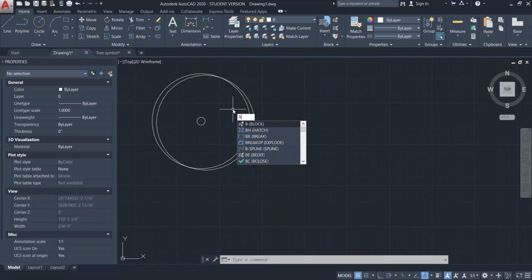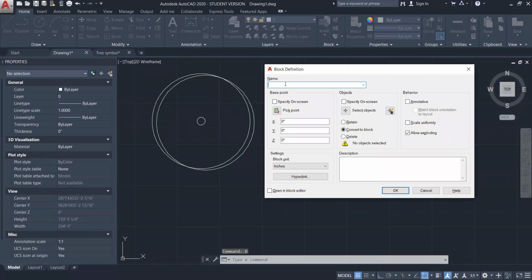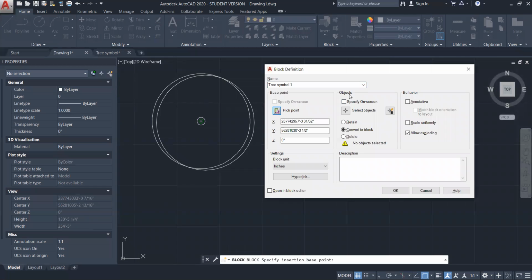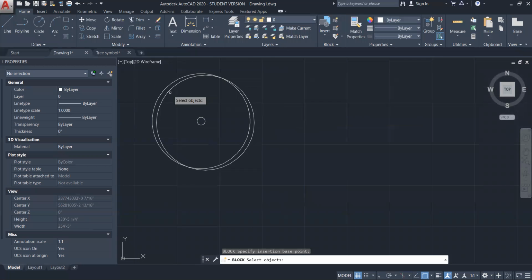Enter the block command with the hotkey B, enter. Give your block a name. I'm going to call it tree symbol 1. Choose a base point. This is the point from which your block will be given a grip point. I'm going to choose the center of the trunk. And then choose the objects that are going to form part of this block, using this button, select objects.